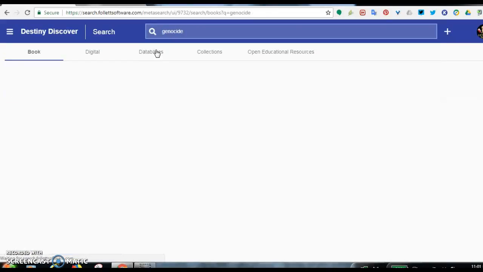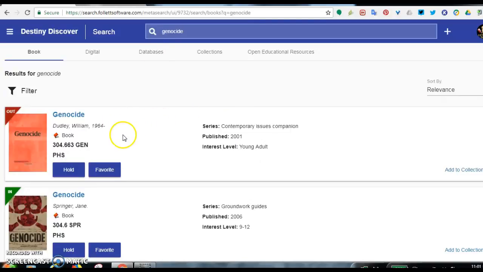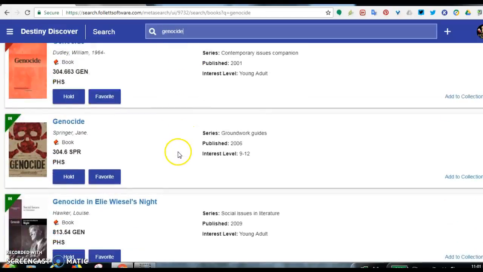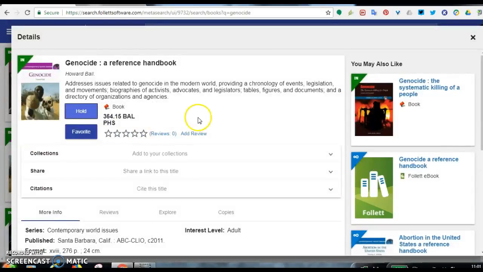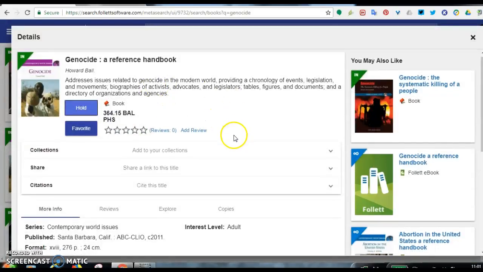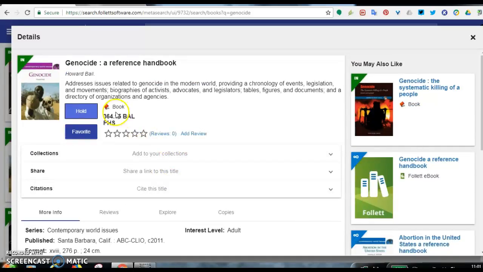Type in genocide, and you can see that it pulls up these different books. If the book is available, it will say in. If it's not, it will say out. If it's something you're interested in, click on that, and it will bring up the summary where you can take a look and find out if it's something that you think might be helpful for your research project.